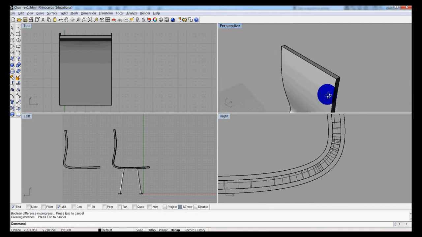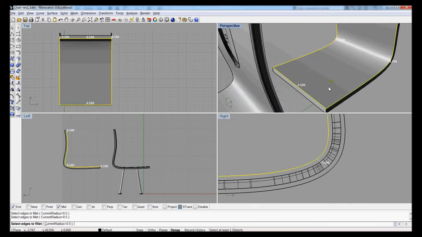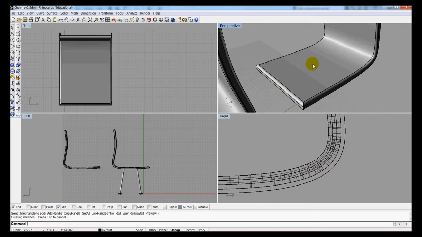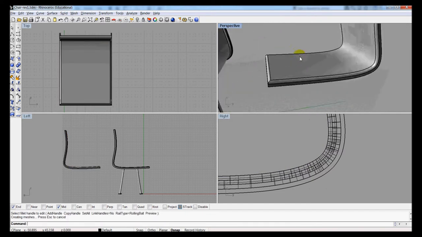So use this same technique, you can now fillet edge here, here, here, there. Right click, right click. There you go. You're getting a nice smooth product there.